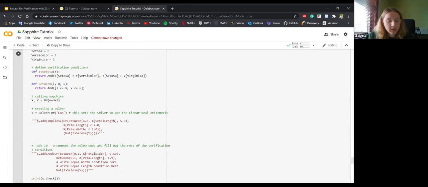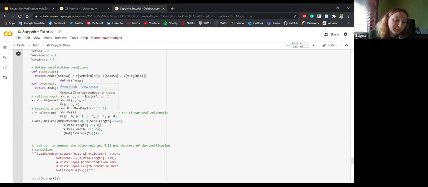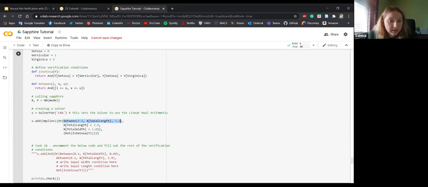Then we have our verification conditions that I said earlier. We just want to check if either one of them is correct, so we've just got an OR over here. And then we say if the sepal length is between 0.4 and 5.8, then it's an iris setosa. If the petal length is less than 2.0, then it's an iris setosa, or if its petal width is less than 1.0, then it's an iris setosa.